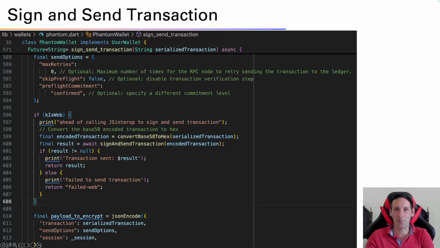I've set it to 0, so that means that it tries to send it once. If it fails, it doesn't try again. Skip pre-flight means basically whether we should disable transaction verification steps. This check simulates the transaction to ensure that it will succeed, meaning that it verifies if the transaction is well formed. It checks for issues like, for example, insufficient funds, missing signatures, or invalid instructions.